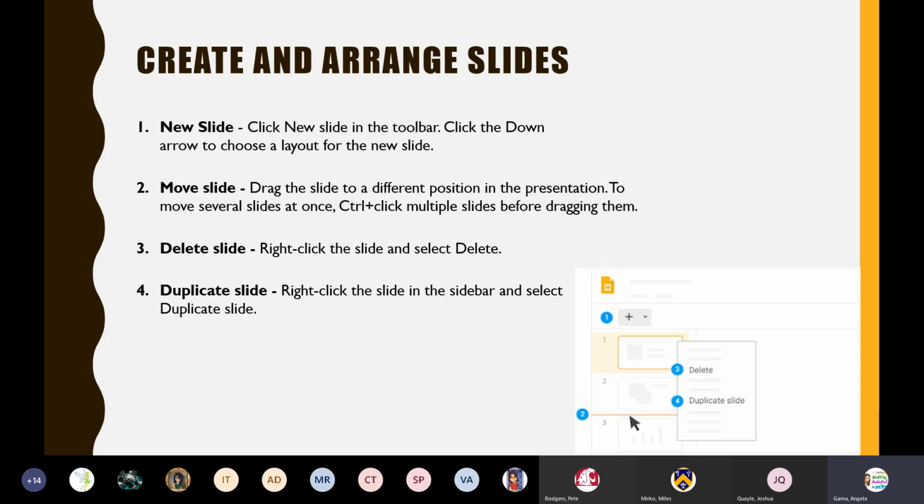Then as you start adding your content, you may need to add additional slides. When you create a brand new Google Slides file, it just comes with one slide. So you may need to add additional slides, and that's super easy to do. There is this plus sign with the drop down arrow on the left hand side of our toolbar.